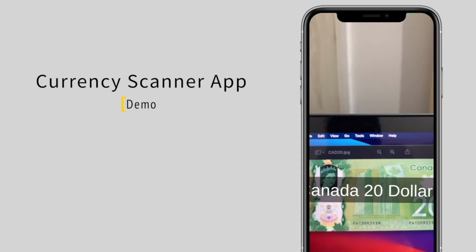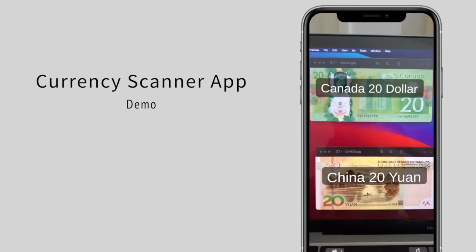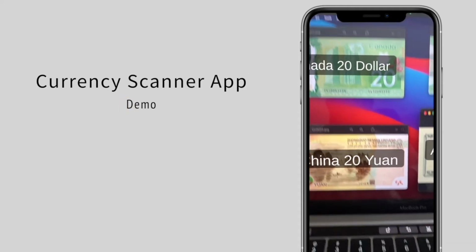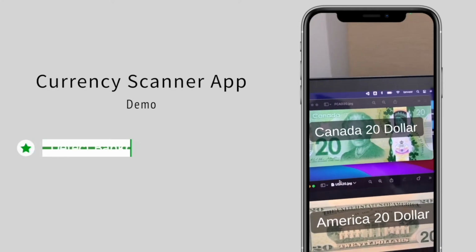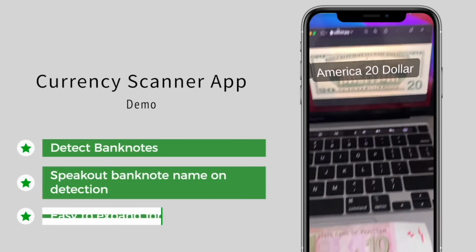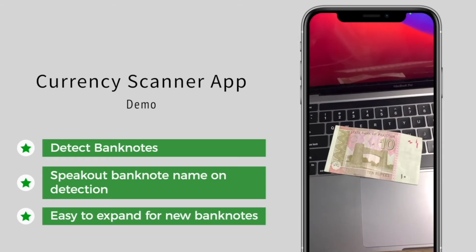Canada, $20. China, 20 yuan. America, $20. Canada, $20. Using this app, you will be able to detect banknotes, and on detection, it will speak out the banknote name.